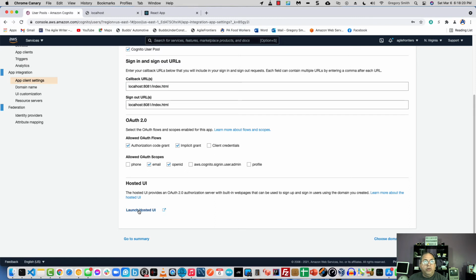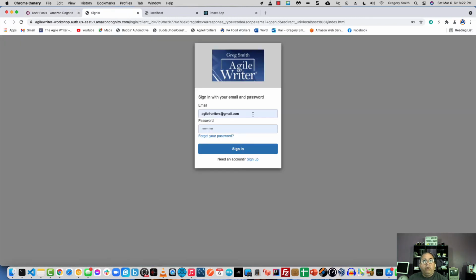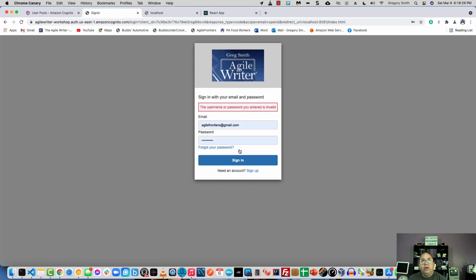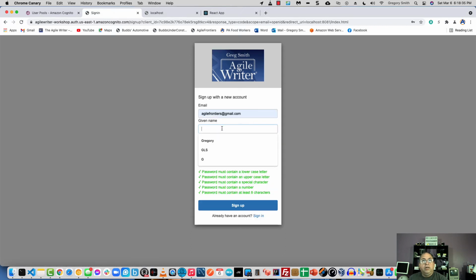that is our hosted URL. And this is now what our login looks like. I'll go ahead and log in for the first time. If I try to log in with Agile Frontiers, it will show that Agile Frontiers is not a login that it knows. So I'm going to sign up and put in my given name and my family name.